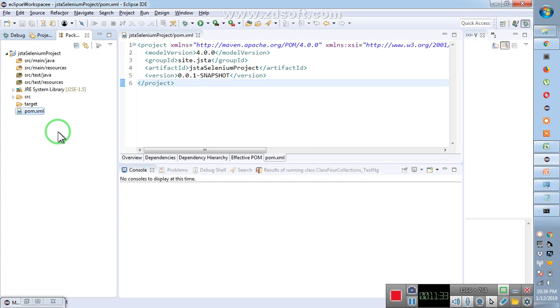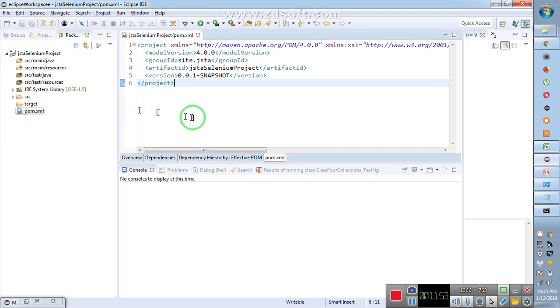because there are high chances of people missing a couple of jar files or dependencies if they try to add them manually. So that's the reason we go for a Maven project. So what is a Maven project? A Maven project downloads the dependencies automatically when they are defined in the pom.xml.